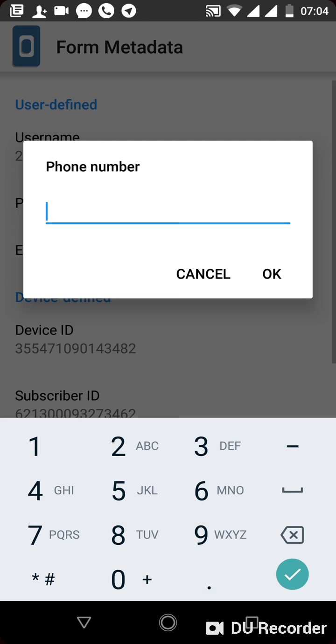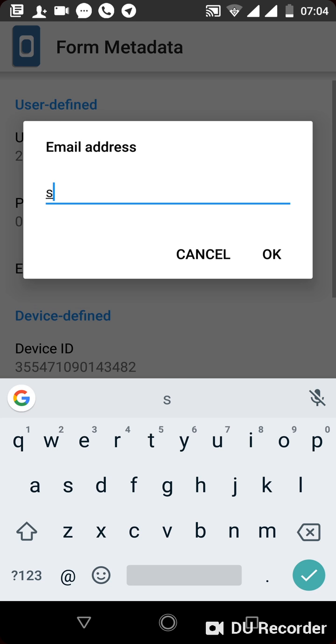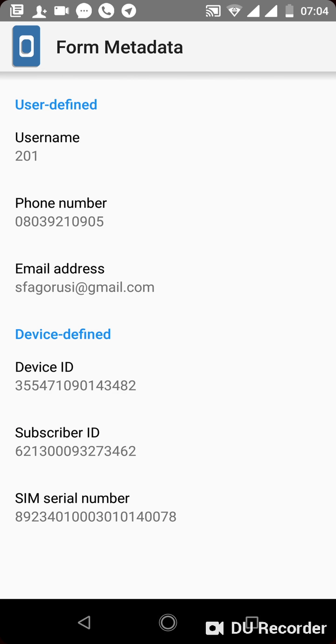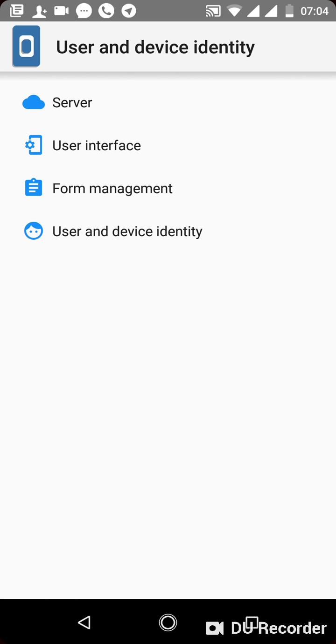Enter that. Your phone number, what's your phone number? 08039210905. Don't enter my phone number, enter your own phone number, okay. Email address, what's your email address? So enter your email address, whatever it is, say okay, and then of course it automatically generates the other three, and go back. Okay, so collect anonymous usage data. That's fine. We're good. So we sorted out all of this.